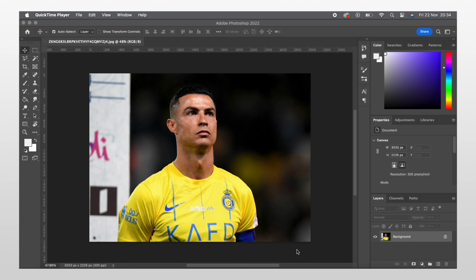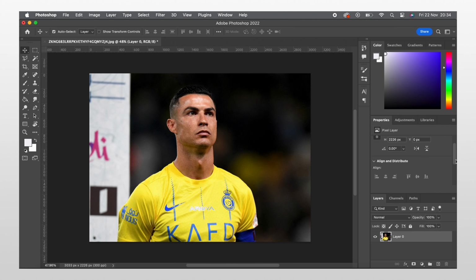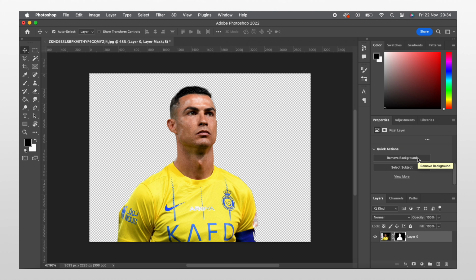In this video, I'll show you how to remove a background from an image on Photoshop. Firstly, unlock the image layer by clicking the lock symbol. Head over to the Properties tab and scroll down. Click Remove Background and Photoshop will automatically remove backgrounds.